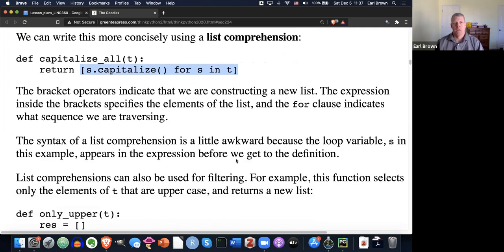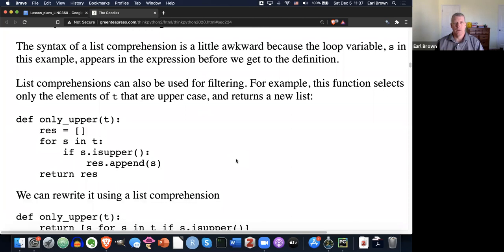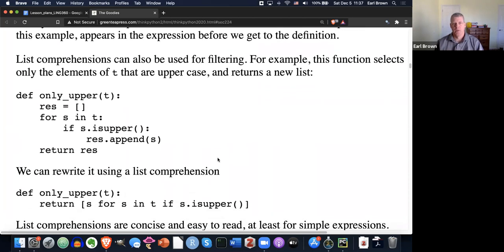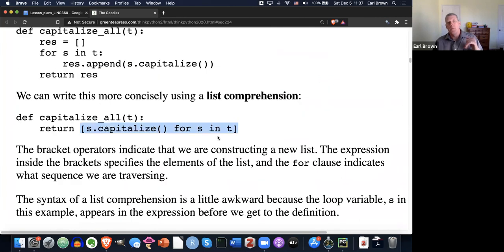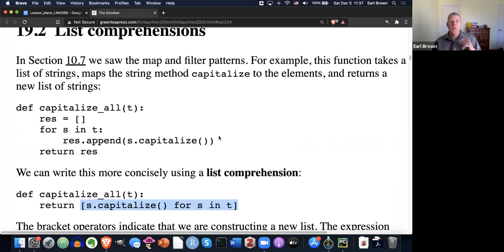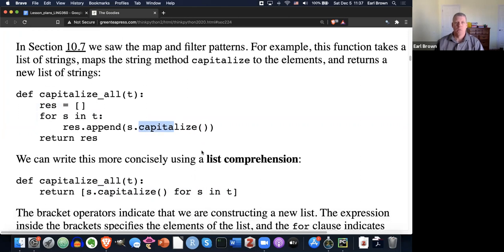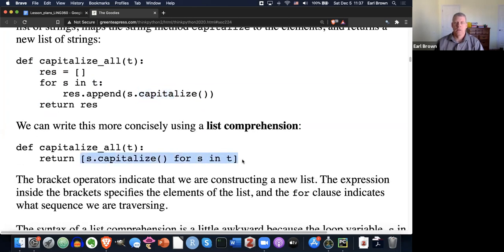Okay. Let's take a look at another application of list comprehension. So let me back up here. This right here is what's called mapping a function to each element of a list. So we're mapping the capitalize string method to each element of t, and we're saving a new list that has an uppercase version of each thing in t. We can do that more succinctly with this. We're mapping this capitalize function, which means applying this capitalize function to each element of t.